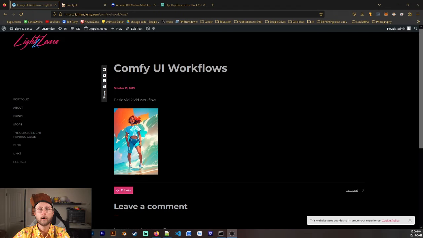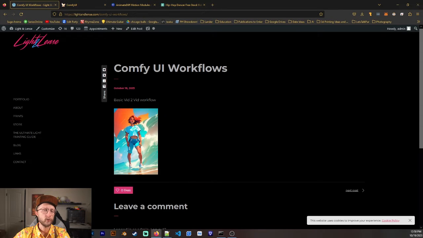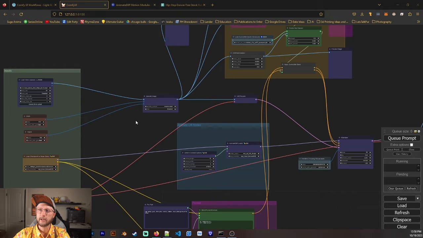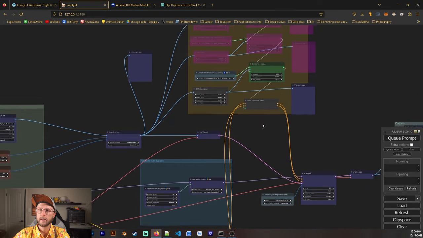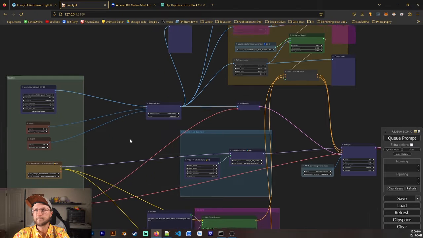First things first, we're going to need to get a workflow. So go to my website and grab the image here, save image as, and I'll of course leave a link in the description below. Then you're going to boot up Comfy. If you're not aware, you can just drag and drop that image into there and it will load up that workflow.